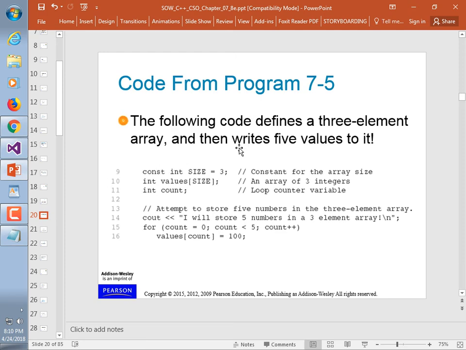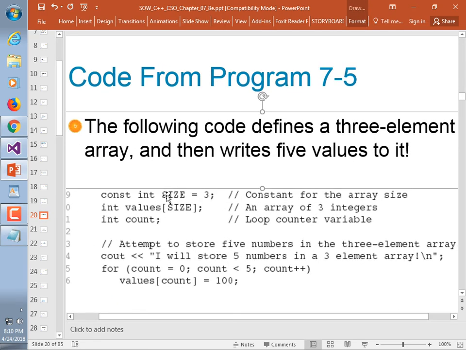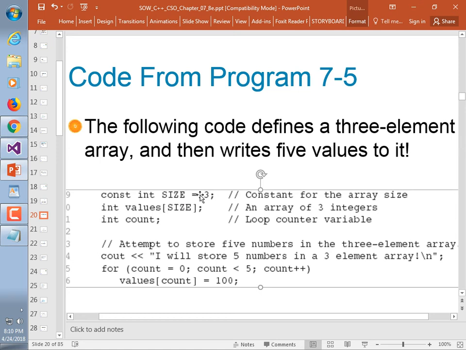The following code defines a 3-element array, but then writes 5 values to it. Right? Our array size is 3. Excuse me, our length is 3. I really wish the textbook was consistent. And then I will store 5 elements into the array. So it has a for loop that counts from 0 to 4. The limit is less than 5. And it writes values into each one of those elements.